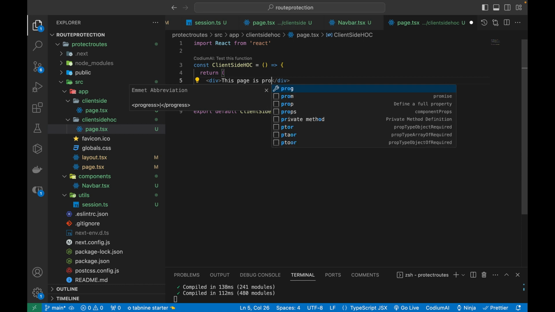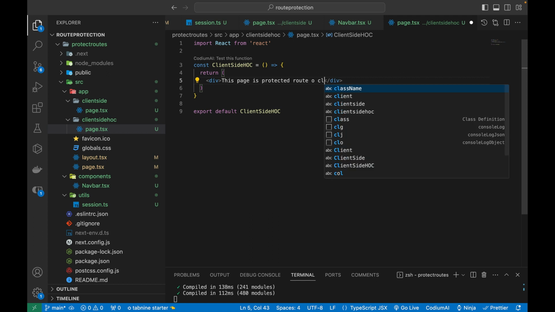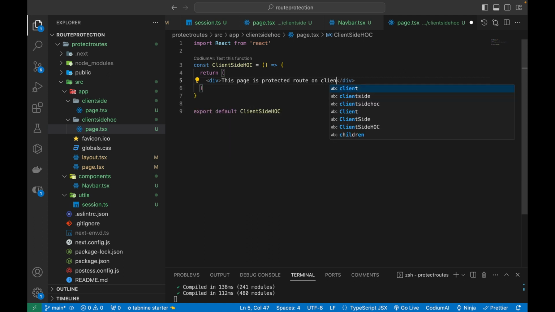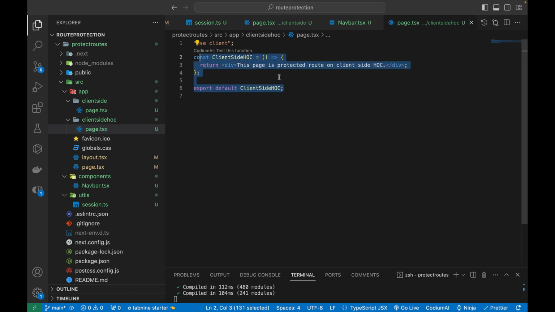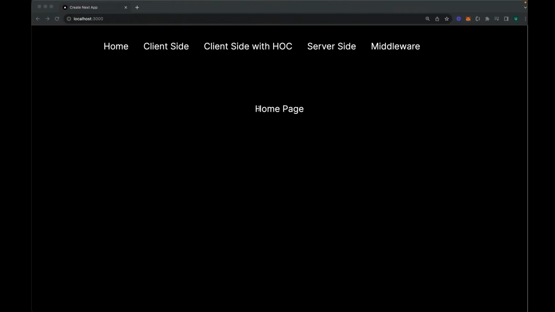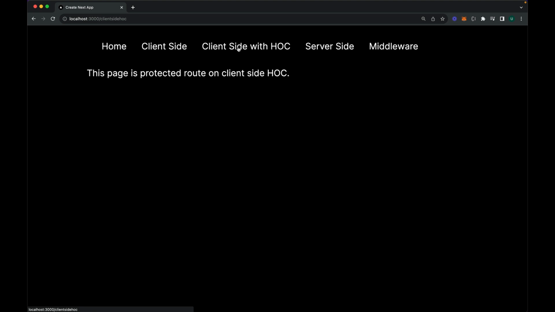Okay, so I'm going to change it. This page is a protected route on client side HOC. Okay, I can just remove it. Let's make it a client side component. By default, all components are server side. We have to add this to make any component client side. So that's all we need to do. Currently it's not protected. If I go to the browser, let's go to the home route, client side, it is protected currently. If I click on the client side with HOC, you can see that it is visible now.